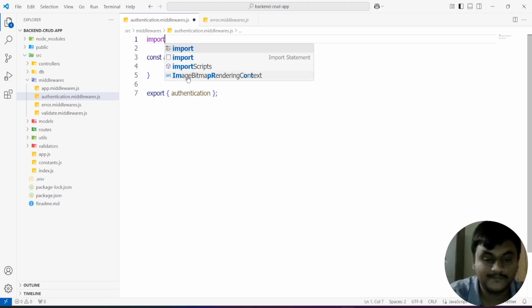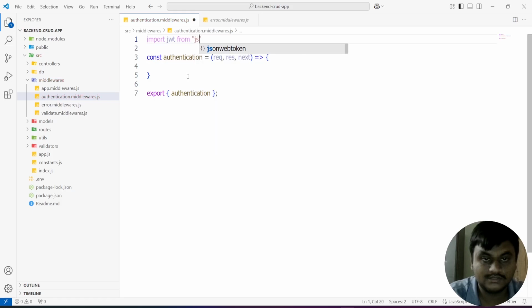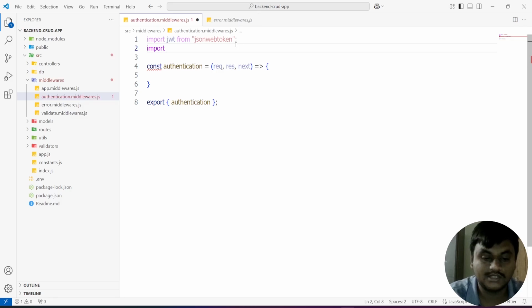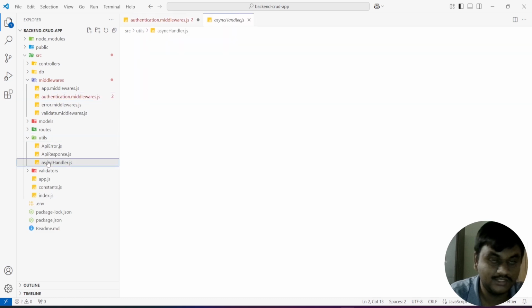Import some things like JWT from jsonwebtoken, and some more things. You can import the async handler, which is present in the utils folder.